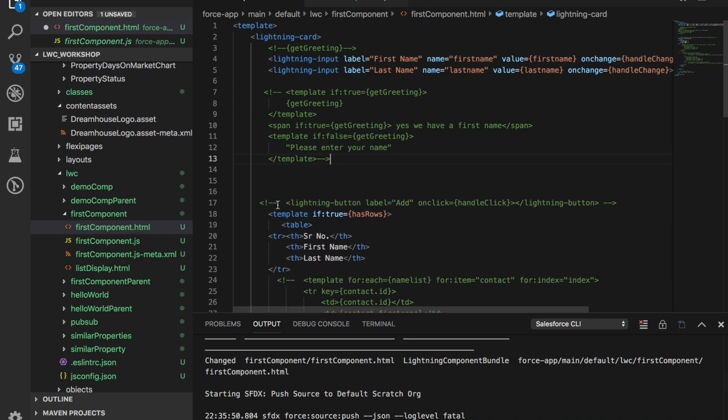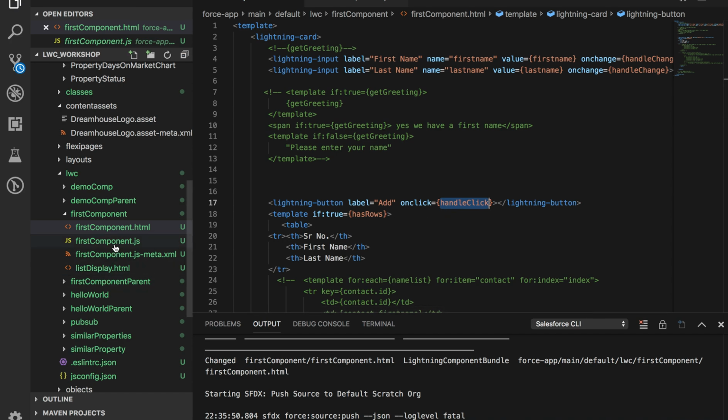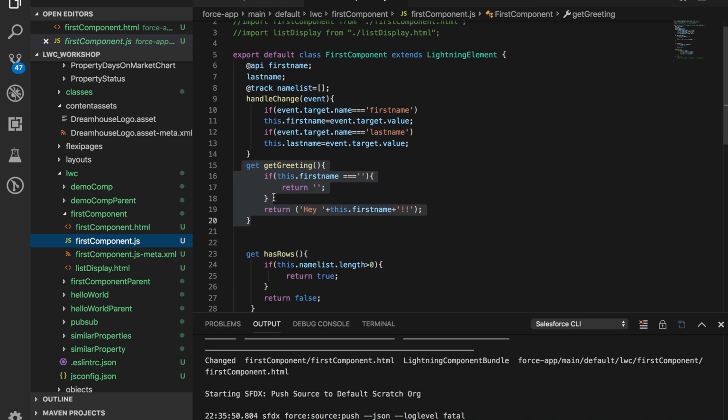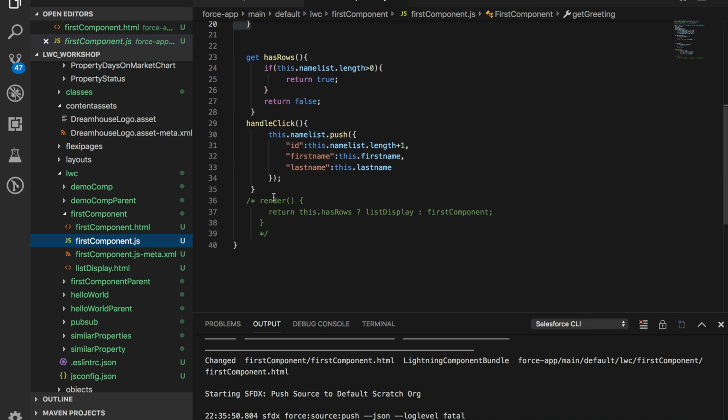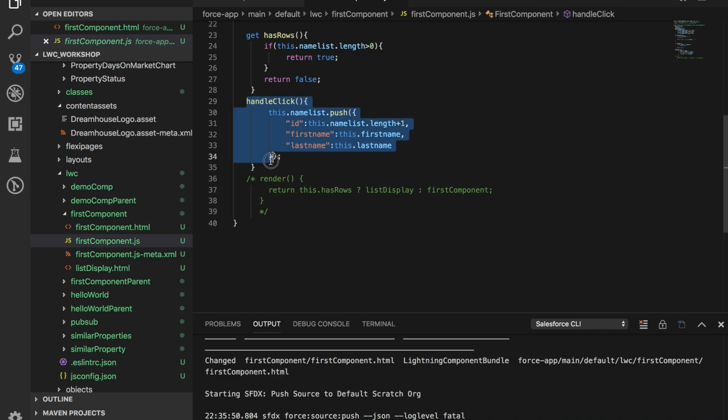Yes, it's there. So what I have done in my code, I have created a button which says add, and I'm calling this handle click on the button. And if we'll see what happens on my button click, let's go. So my handle click says whenever this button is clicked, in my name list just create one more record, add one more record.